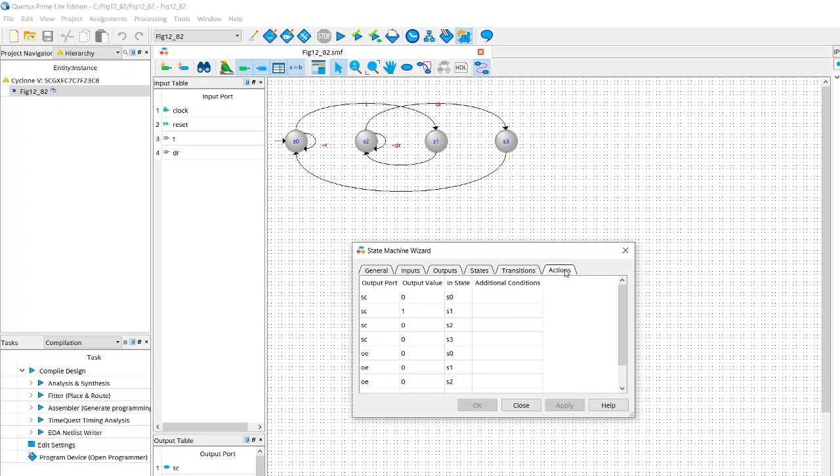Your actions tab is what happens to the outputs within the state. So when you get to, for example, state 0 here, your output SC, or your start condition, is 0. And then when you go to state 1, it's 1. State 2, 0. State 3, 0. And then your OE output that you applied earlier, it's the same situation. State 0 is 0, 1 is 0, 2 is 0, 3 is 1.